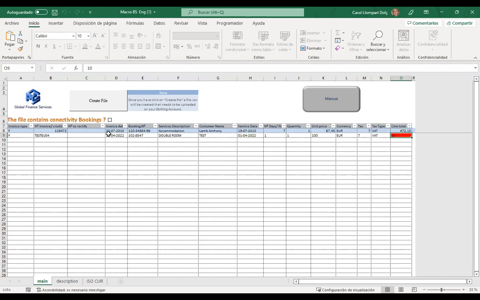It happens the same if you try to add a service date in the future, for example, August. When you click create file, it will be in red, just to advise that it's not correct. You go here, modify, create the file, and that's it.